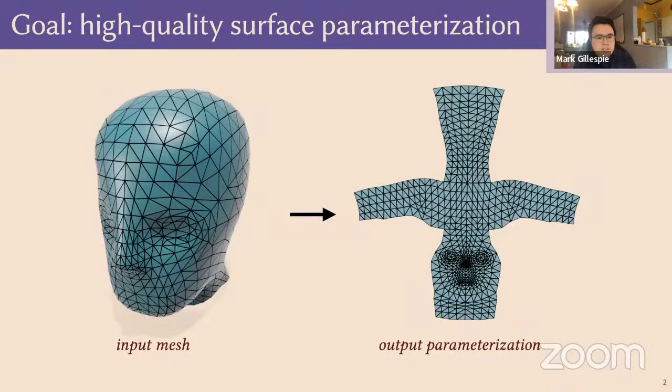To do this, we use an approach called cone flattening, where the basic idea is that rather than directly optimizing a map from our mesh to the plane, we instead pick out a sparse set of cone vertices and find edge lengths which make the mesh intrinsically flat away from these cones. This intermediate surface can then be easily cut open and laid out in the plane, yielding the final parameterization.